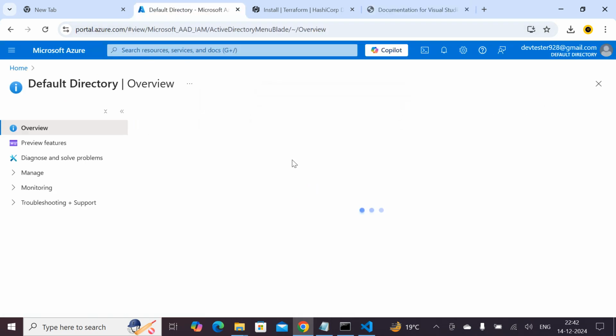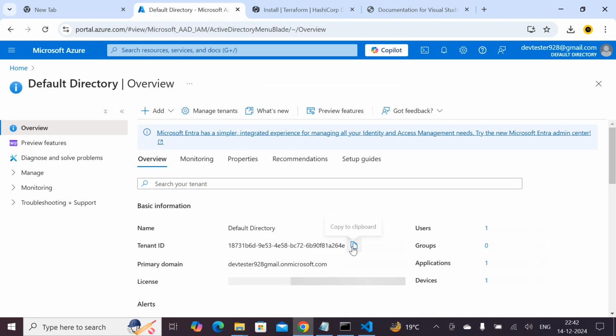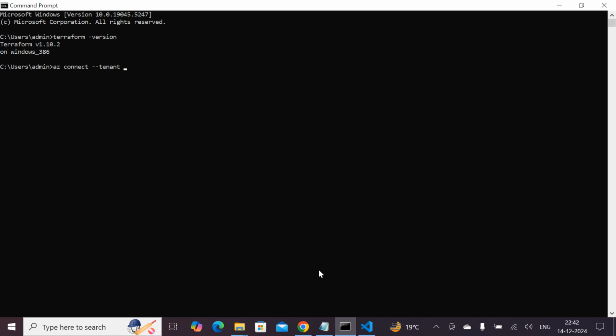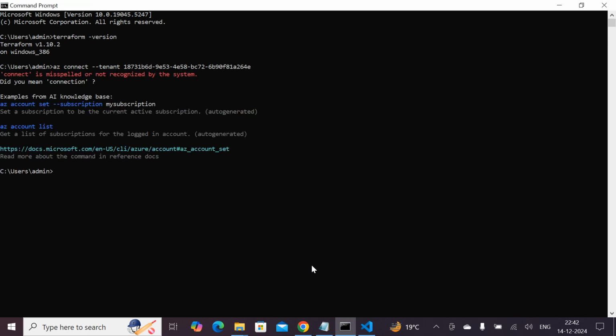Just go to Microsoft Entra ID. There you will be able to see the tenant ID. Just establish the connection. Just wait. It will establish the connection. Okay. It has been successfully established because I already established it earlier, so it is not asking me to authenticate myself.